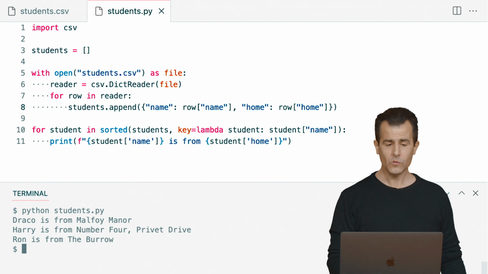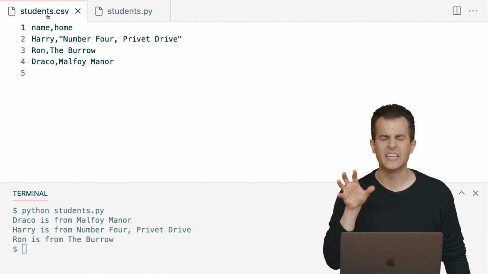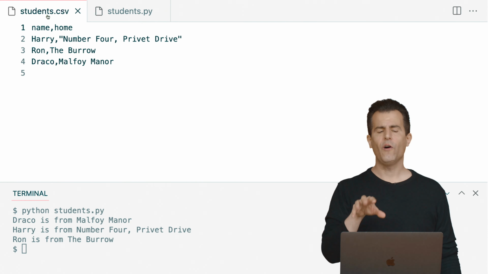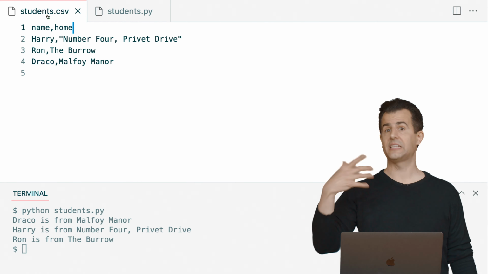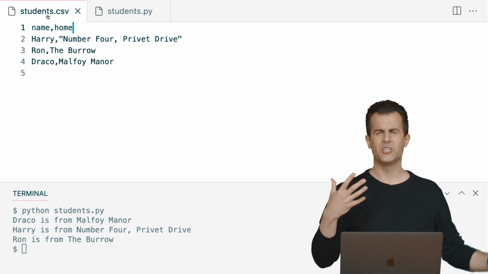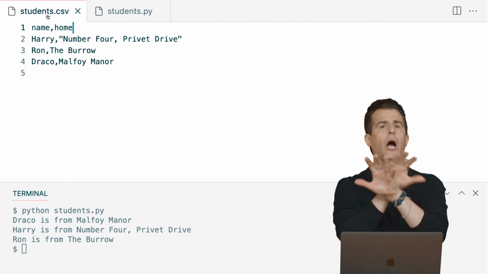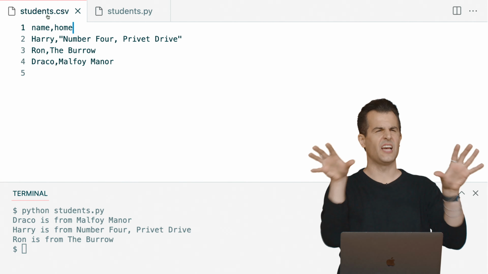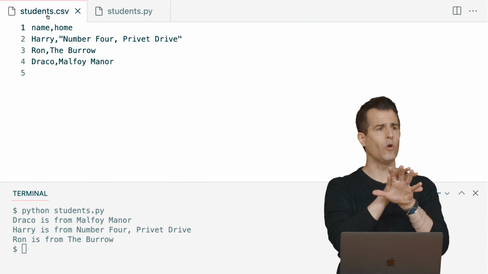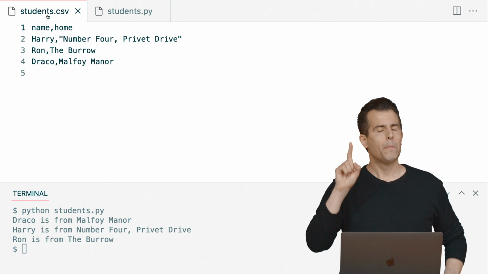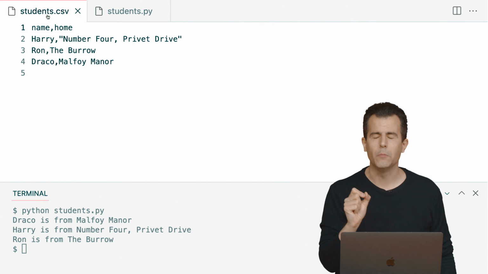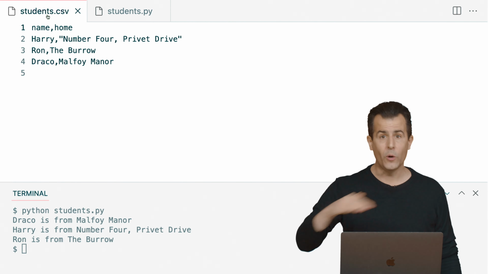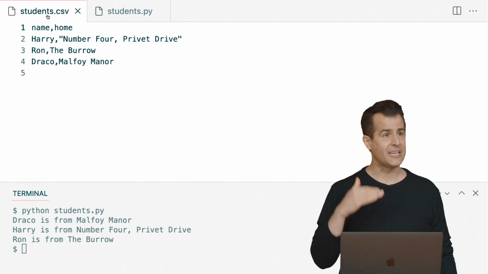But now my code is more robust against changes in this data. If I were to open this CSV file in Excel or Google Spreadsheets or Apple Numbers and for whatever reason change the columns around, maybe this is a file that you're sharing with someone else, and just because they decide to sort things differently left to right by moving the columns around, previously my code would have broken because I was assuming that name is always first and home is always second.